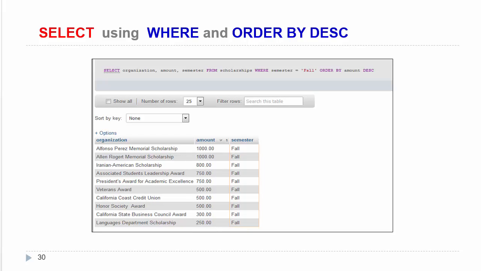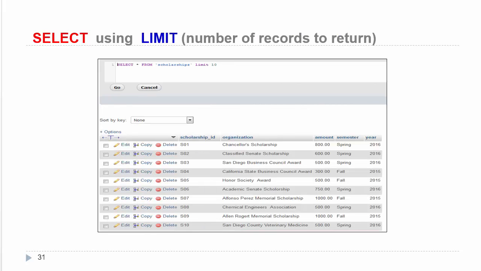You can also order by descending. All that is adding the DESC after the keyword. By default, it is ASC, so you really don't need to put it there. We also can use the LIMIT clause to limit the number of records being returned. So supposing we only wanted to return 10 records: select all from scholarships, LIMIT 10. Here again, LIMIT should be capitalized. 10 is a number, it does not need quotes around it. It will only return 10 records.